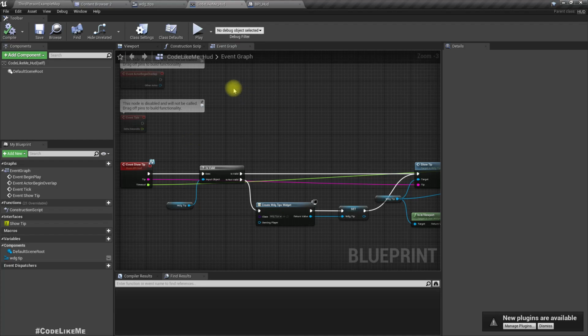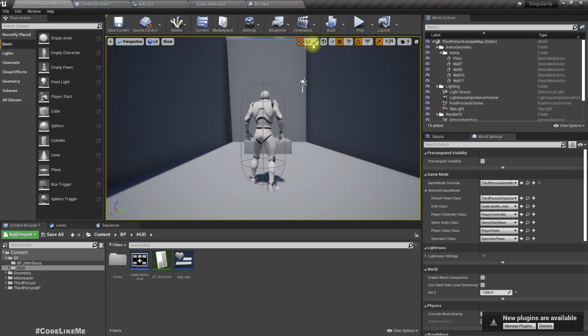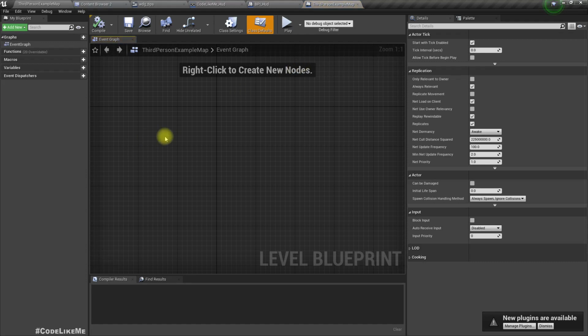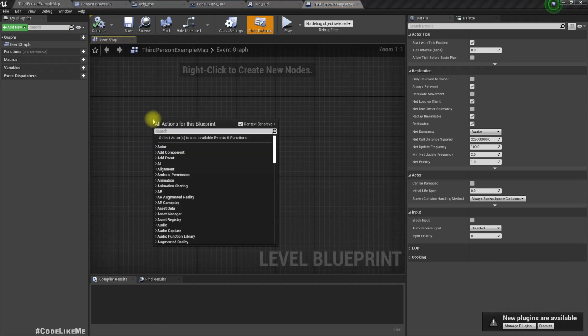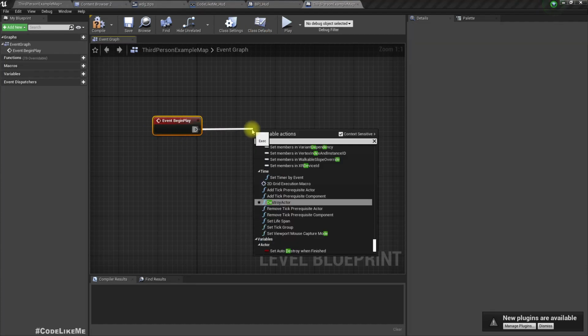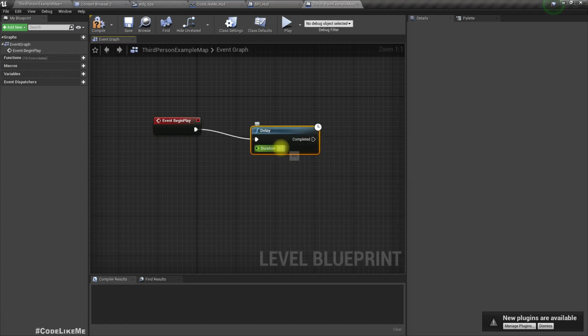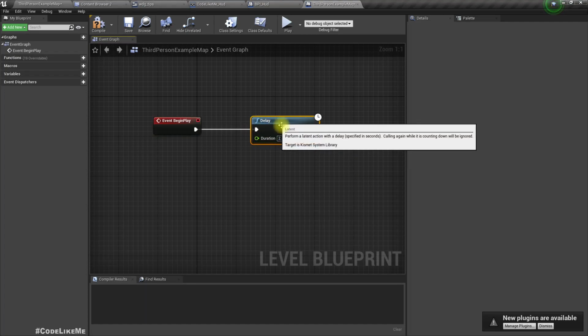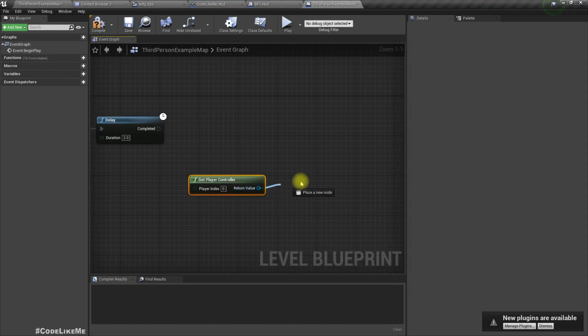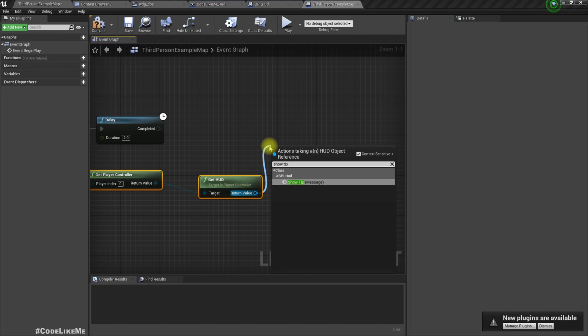Okay, right, now let's go here and let's test this blueprint. Let's open the level blueprint. Do we have the begin play here? No. The begin play, let's first give a delay like 2 seconds, and get player controller, get HUD, and let's call show tip.